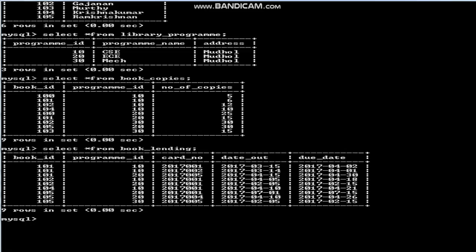Now we have created the tables as per the question and inserted all the values. How the values are inserted is up to you, you can take different values or follow this same example. In the next class, we will see the query execution.